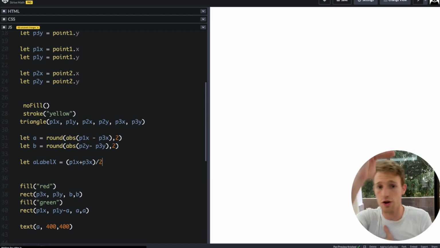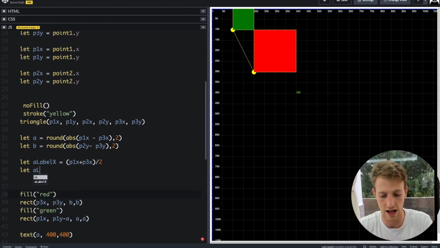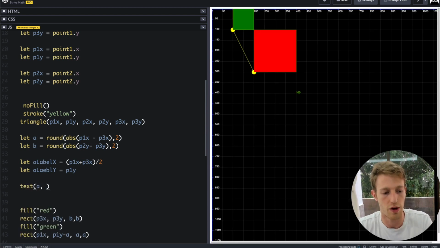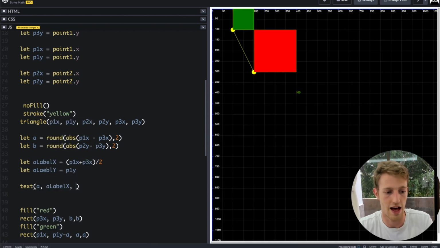The y, we're not changing y between those two. The y between point 1 and point 3 doesn't change. So we can just say let A label y is equal to whichever one, either p3y or p1y, because they're both the same. So we can put p1y. And then we can say text, we put A, A label x, and A label y.